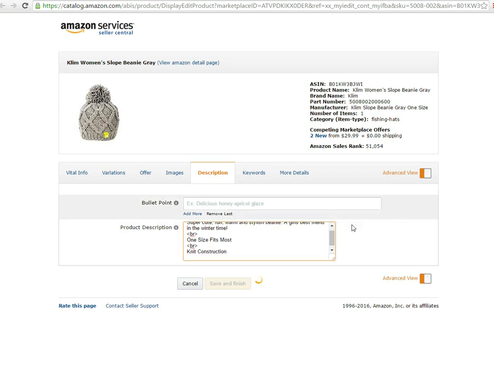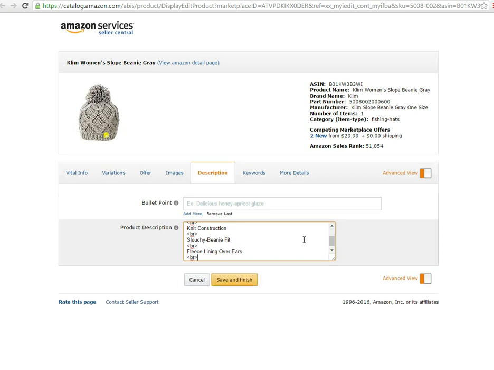Knit construction, that's important for people to know. It's a slouchy beanie fit. So I guess it slouches on your head. I didn't know that was a type of beanie fit, but apparently that's what people call it. Fleece lining over ears. And you'll notice I'm capitalizing the first letter of all of these bullet points that I'm putting in the description here. I'm going to make these the bullet points as well. It gives it a really clean look when the listing's done. I would always do that.